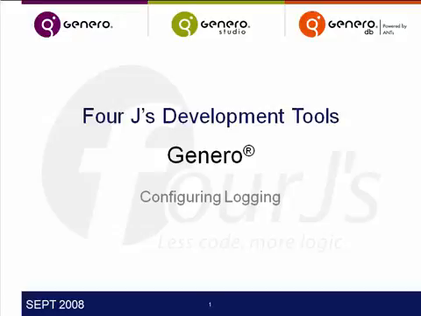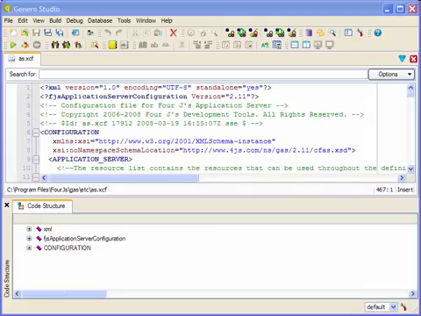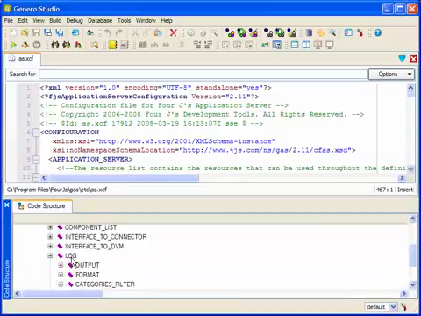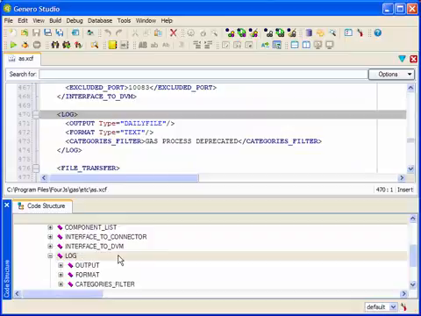In this presentation, I am going to discuss configuring logging for your Genero application server. I have already introduced the Genero application server configuration file, as.xcf, in the Configurations Basics presentation. Logging is configured by the log element within the Genero application server configuration file.